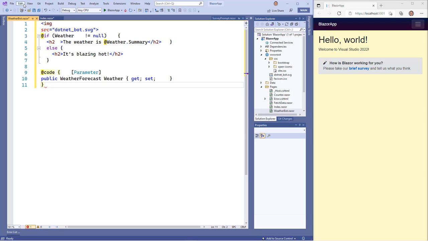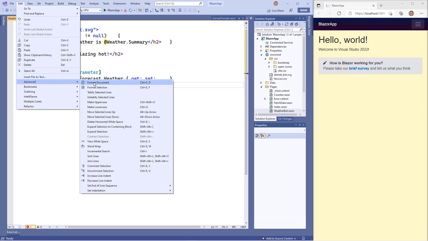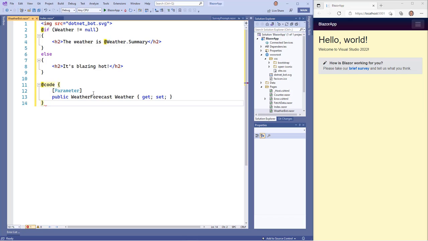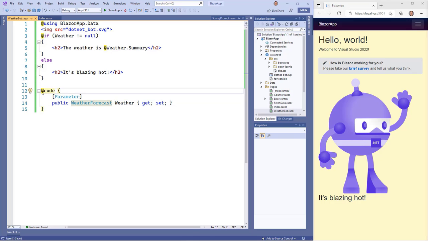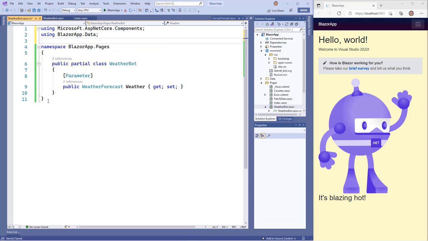You can now reliably format Razor code and markup. And use C# code actions in your Razor files, like adding missing using directives. And finally, easily refactor your Razor component code to a code behind file.